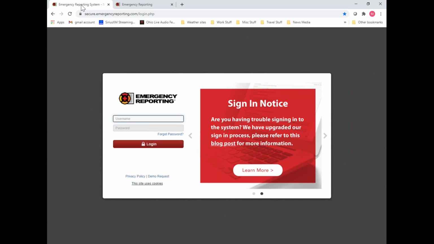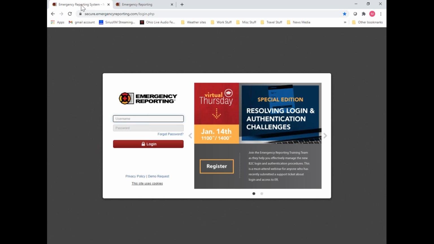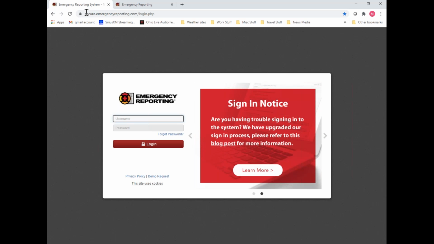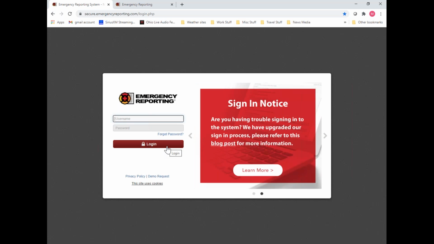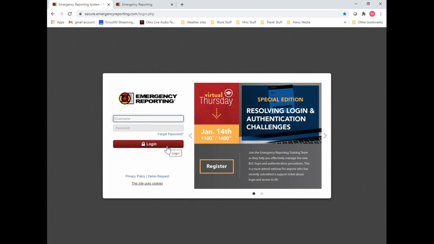First of all, this is what we now call the old login page, pre-migration, let's call it. You can see the URL, secure.emergencyreporting.com/login.php. When you're looking at this page, is the login button red, and does it say login? This is where you're going to start if you need to migrate to the new system.